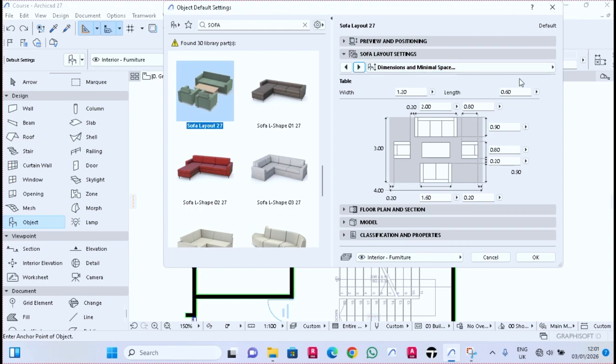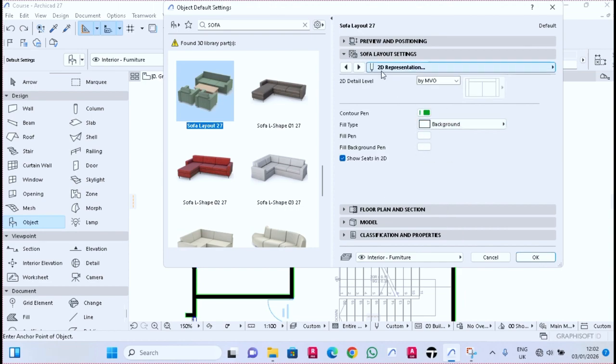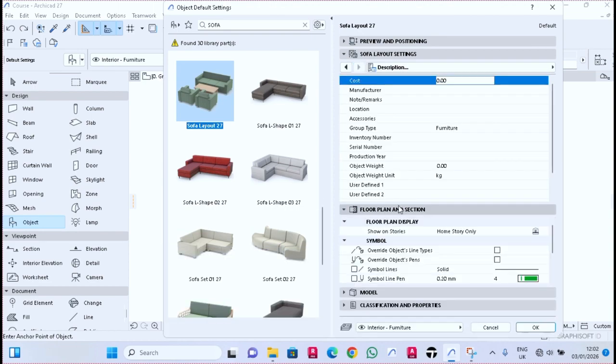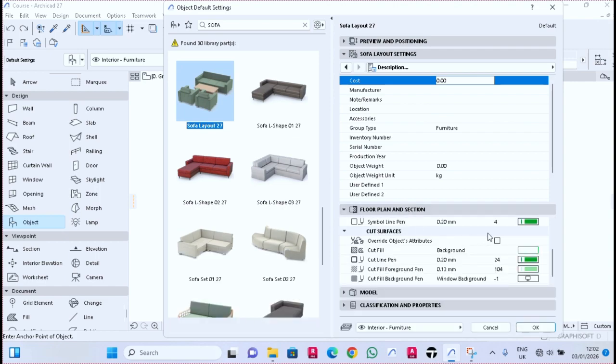From layout, navigate to dimensions. Space these sofas by 0.50. Move ahead. Under field type, I'll prefer it to be empty. Once done, I'll go down to floor plan and section.